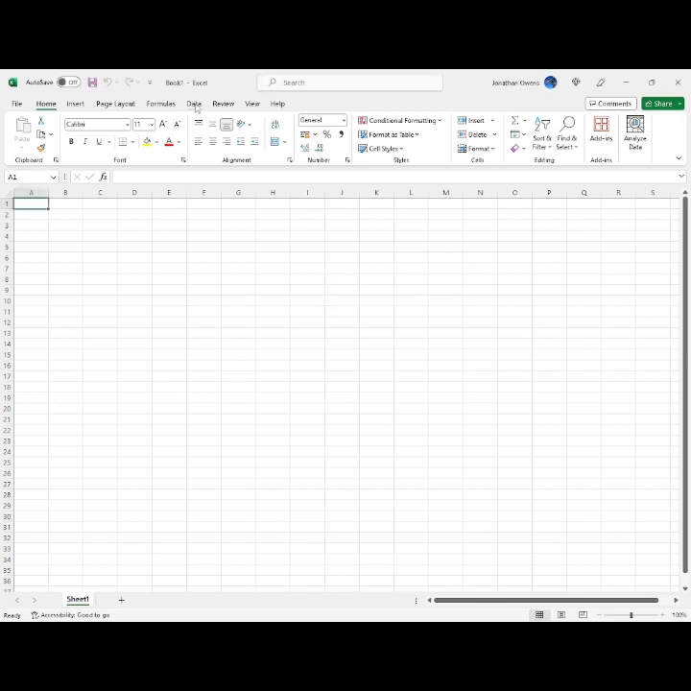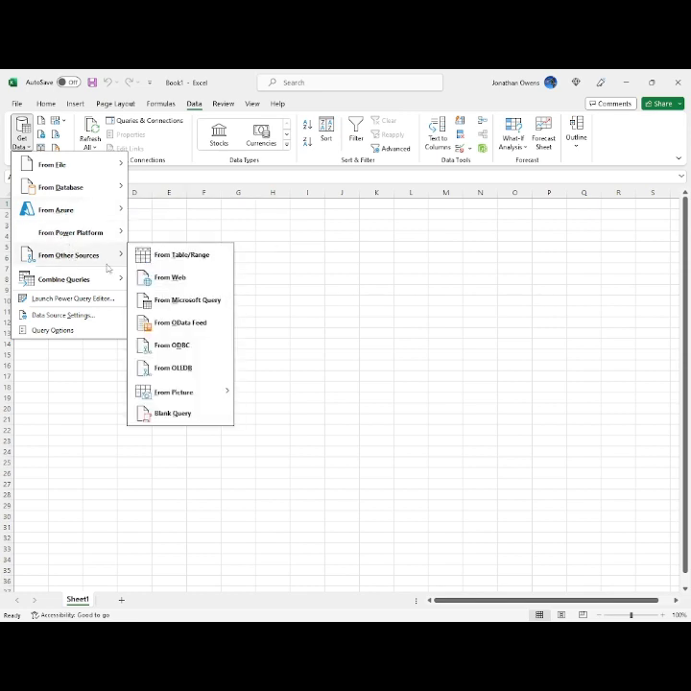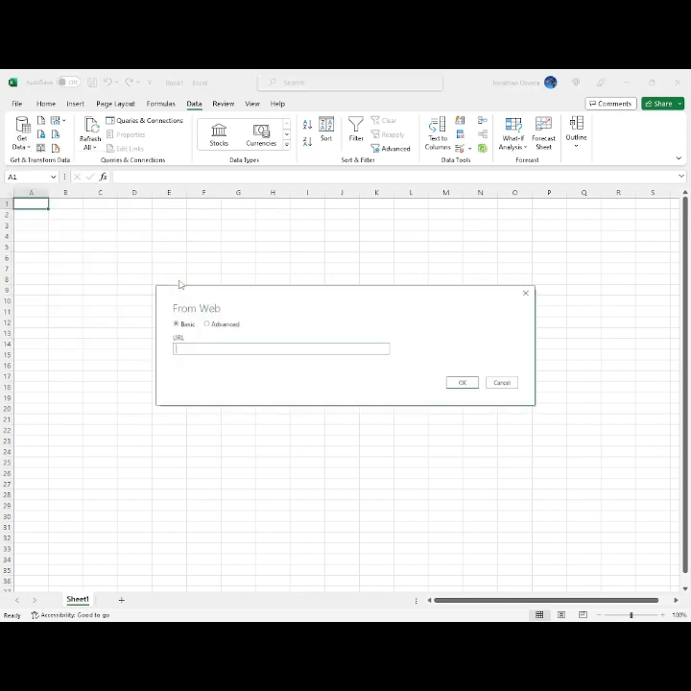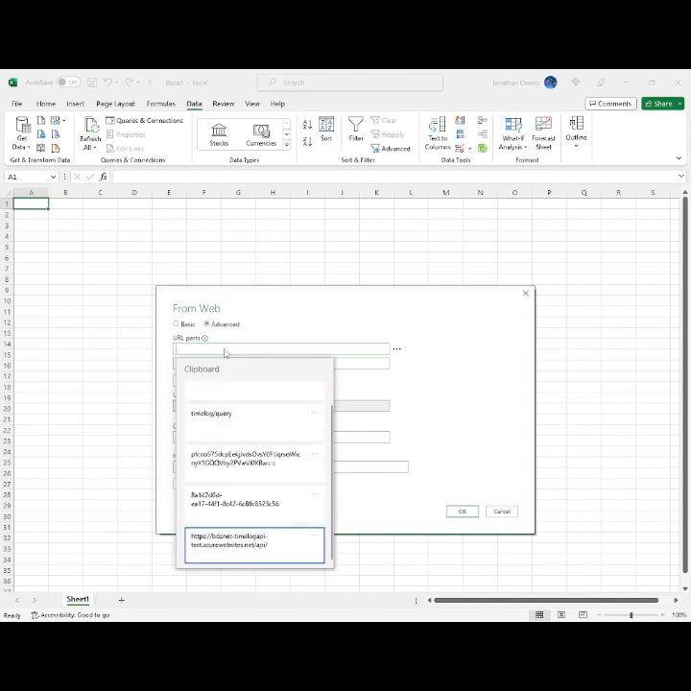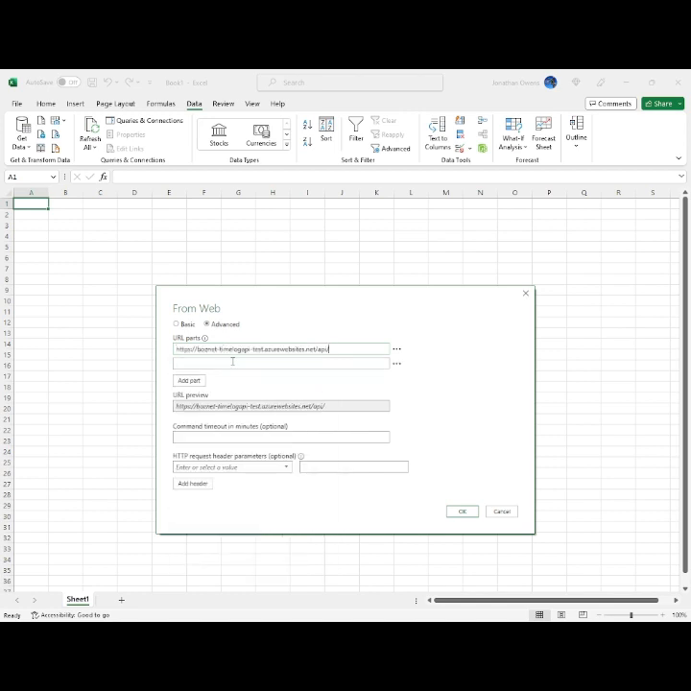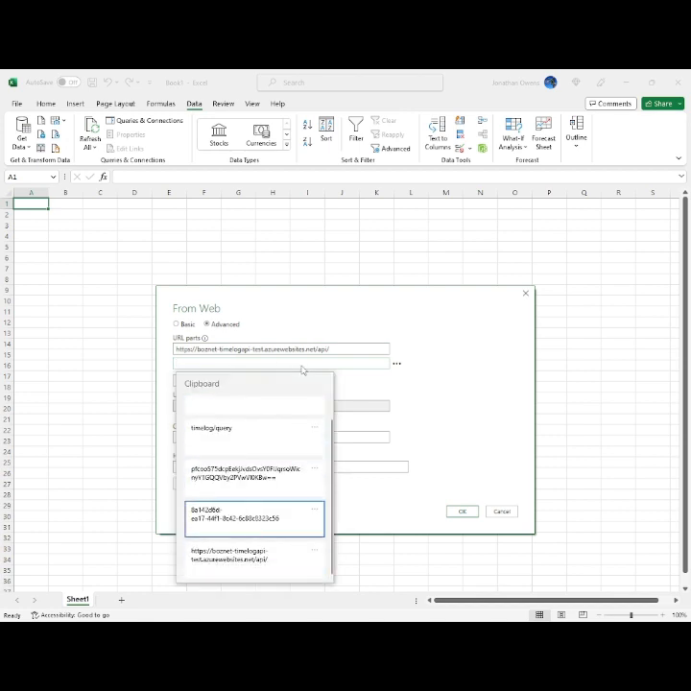So within Excel, under the data menu, you've got get data from other sources and then from web. This gives you a new window and we'll look at the advanced options. In here we need to put the address of the TimeLog REST API. So the first bit we need is the root address. You then need your business ID, which is in the top right hand corner of the TimeLog admin page.